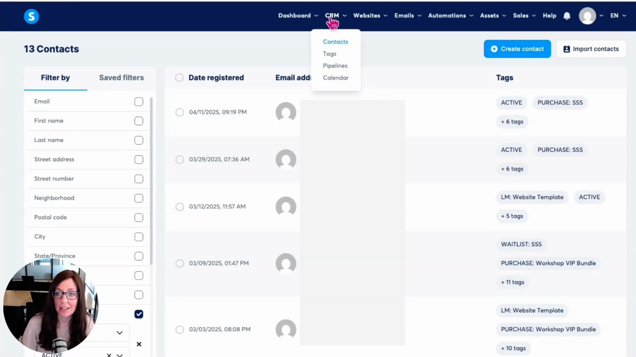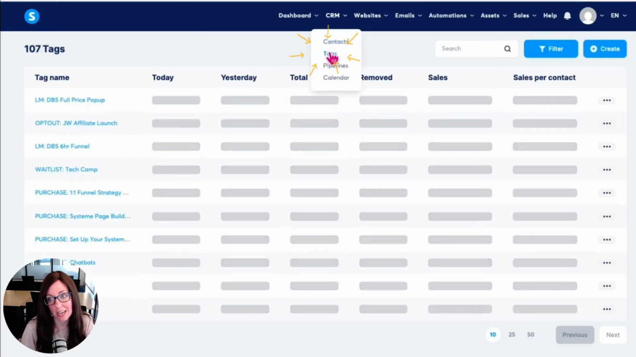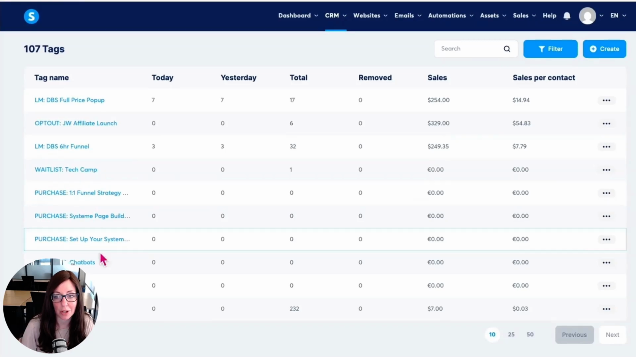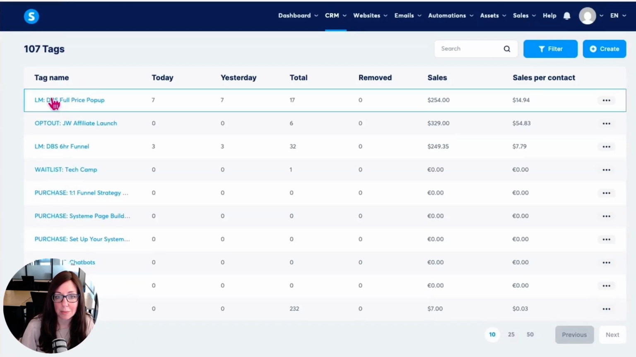We also have in your CRM the tags tab, and this is where you create all the different tags that show you what different people are doing inside your business. And so you'll see, for this particular tag, when people have this tag attached, they've attached 17 times, and I've made 254 sales from those 17 people. And so that kind of allows you to see what's going on for each segment of your audience.